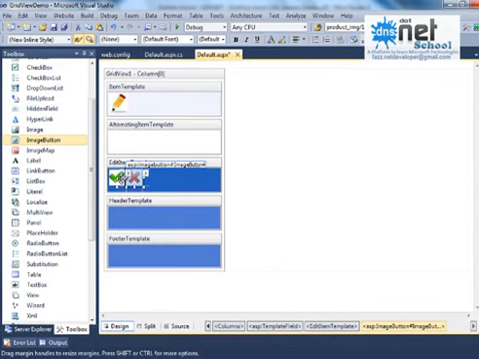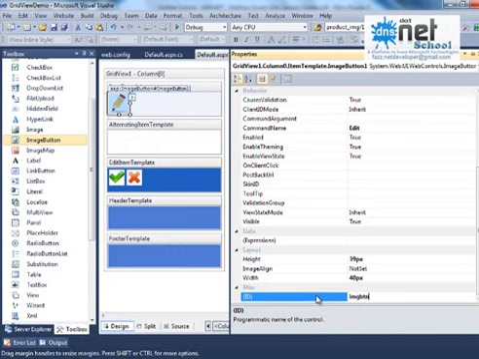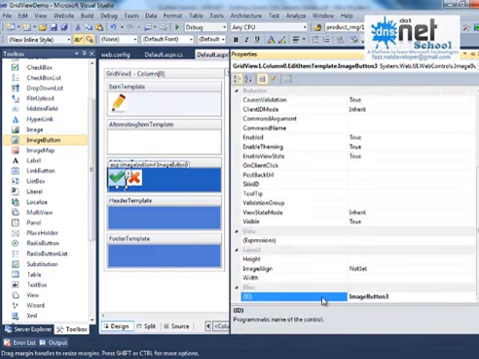For both these image buttons, which are nothing but image button 3 and image button 4, it will be better if we change the image button names also. So I'll just change the names of the image buttons here. imgbtnEdit, imgbtnUpdate.